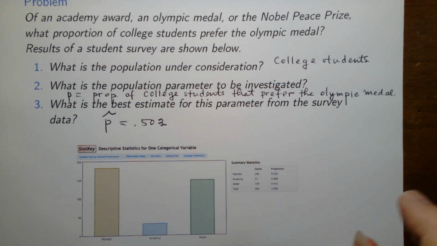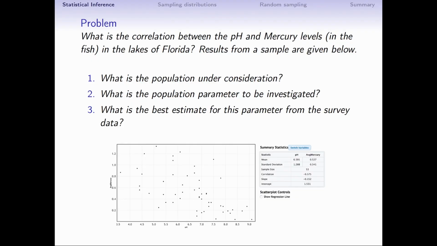All right, let's go back to the class notes. Let's look at one more problem of this type together. What is the correlation between the pH and mercury levels in the fish in the lakes in Florida? Results of a sample are given below. What is the population under consideration? What is the population parameter to be investigated? And what is the best estimate for this parameter from the survey data?